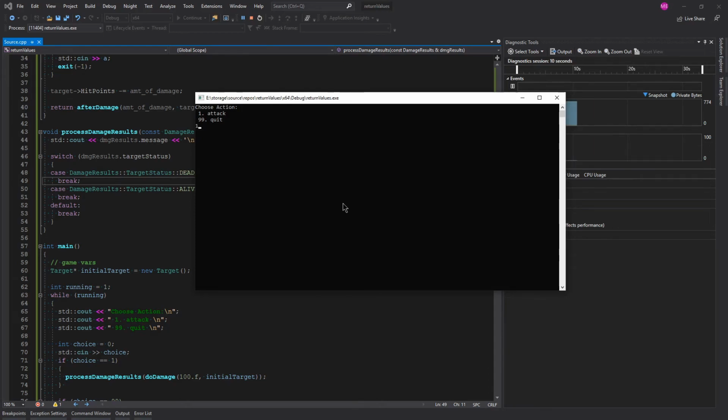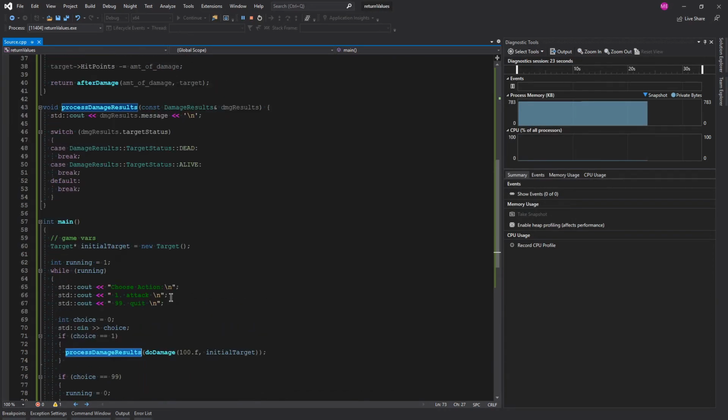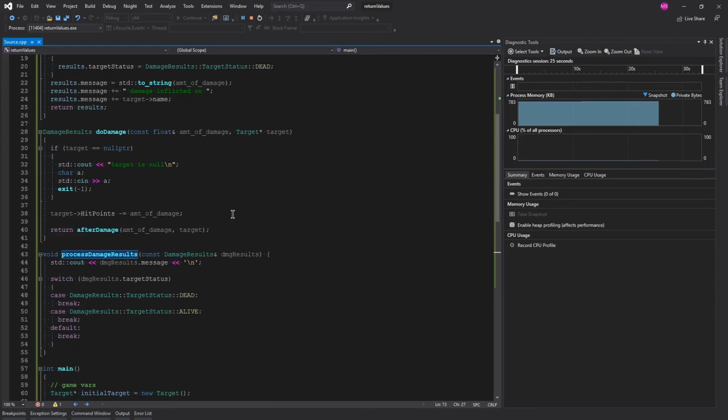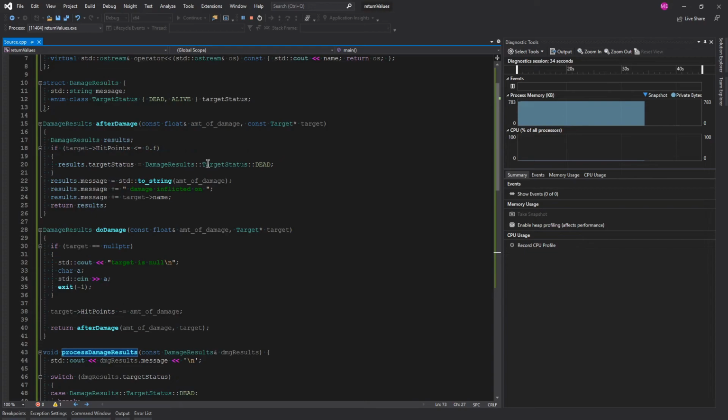All right, choose action. Let's do an attack. And we get our new message log. It no longer says that they died though, because it handles that with process damage results, and all it does is spit out this message. So we actually need to update this message if the target died, I think. So let's take this after damage, where we have their status.